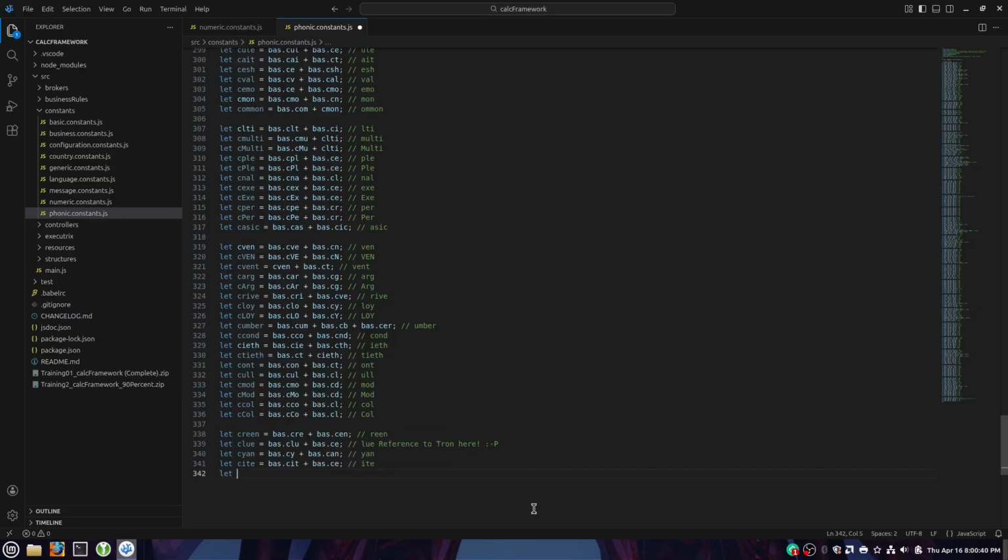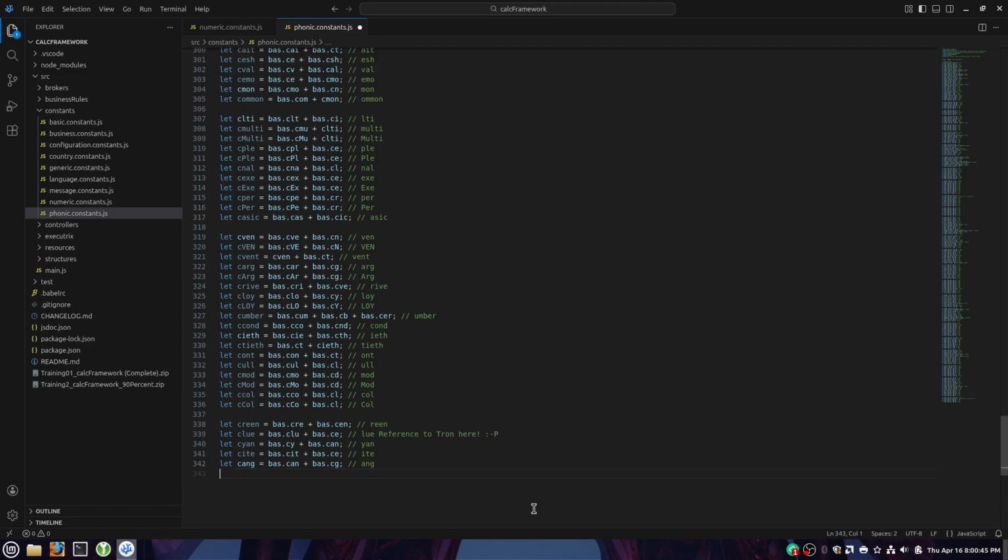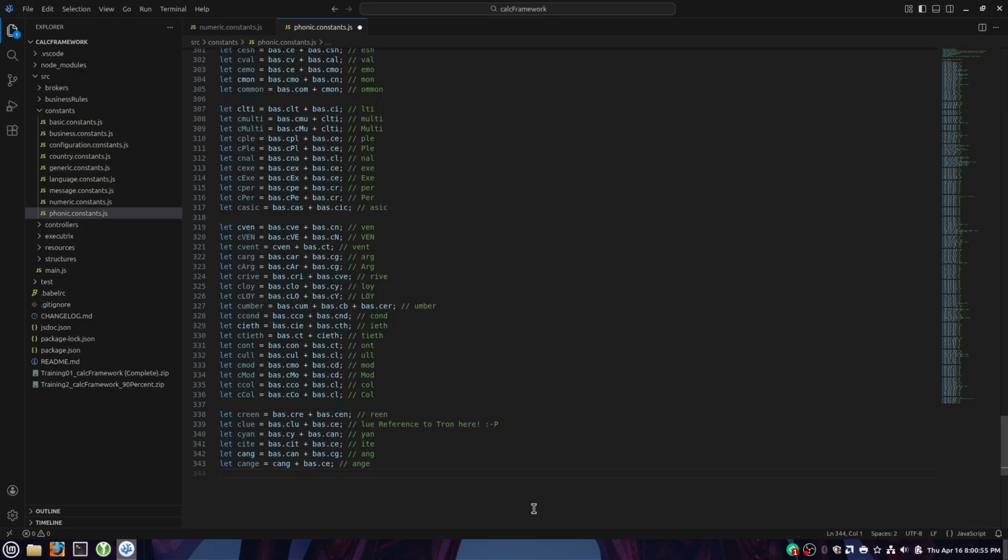Keep going. Let CANG equals BS.CAN plus BS.CG. ANG. Let CANGE equals CANG plus BS.CE. ANGE. And we need that one all uppercase. Let CANGE equals CANG, which, do we not have that? Oh, we do not. So we have to go basics here. BAS.CAN plus BAS.CGE. ANGE.